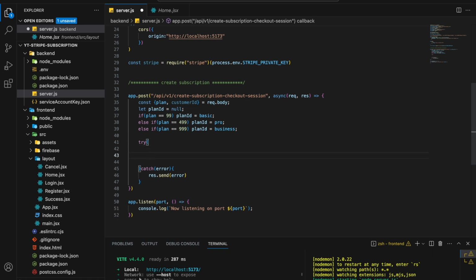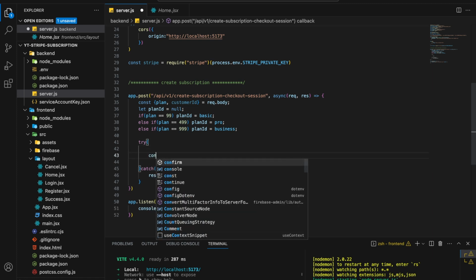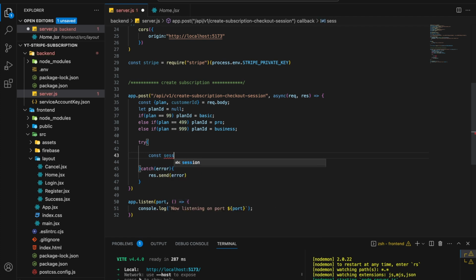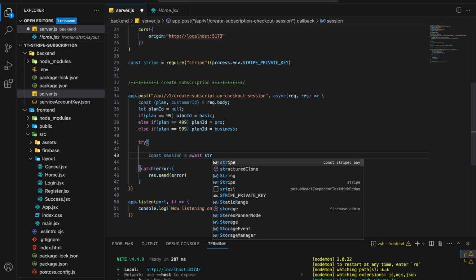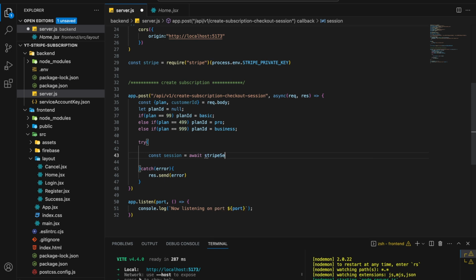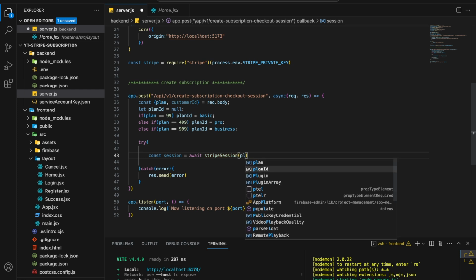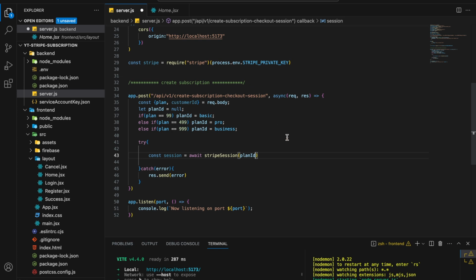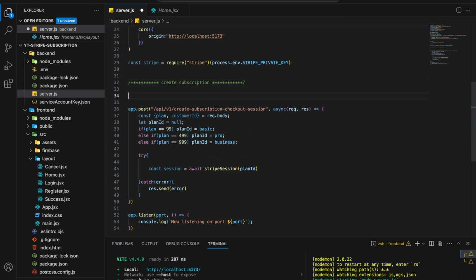Now for the try block, it will be like const session will be equal to await type session, and we'll pass the plan ID. Now this type session, I'll create the function here. This is our customized function.